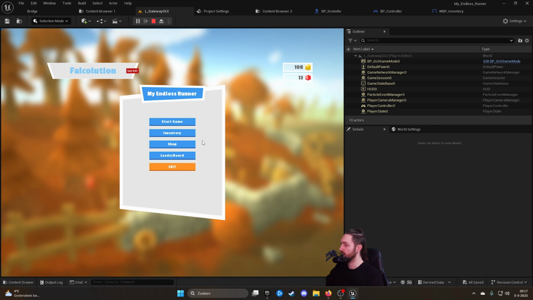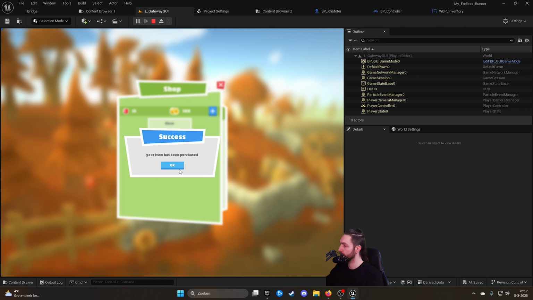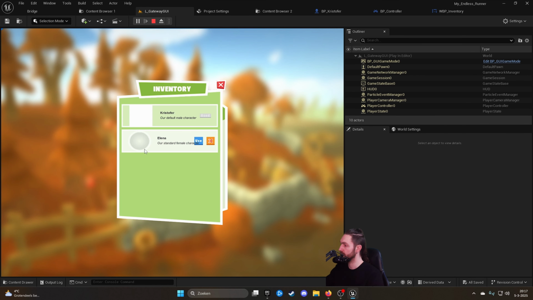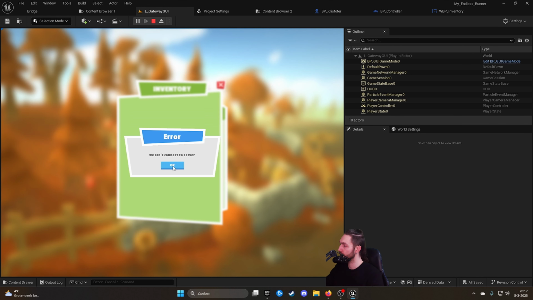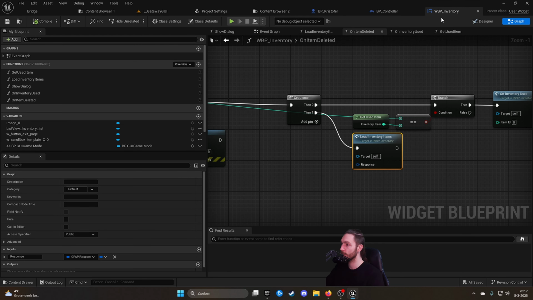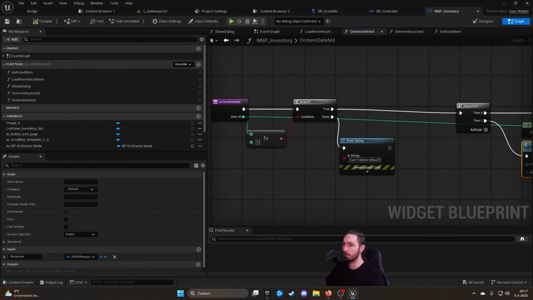Now we have 108. We go to shop. Buy Elena. Yes, buy. Okay. Next, inventory. Now you see here Elena. You also see we have to change something in our screen because the text is now not nice the way it should be. But we click on use, and now you see we cannot connect to the server. That was something I was trying to figure out really quick, but I could not find it. I will be back in a few minutes.